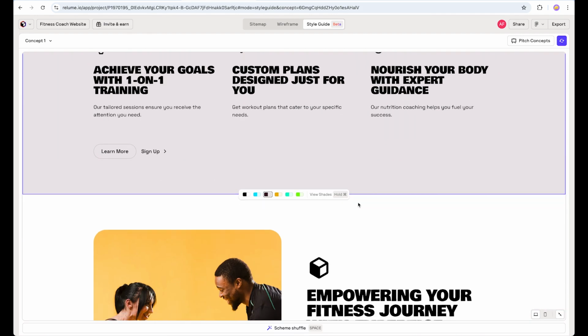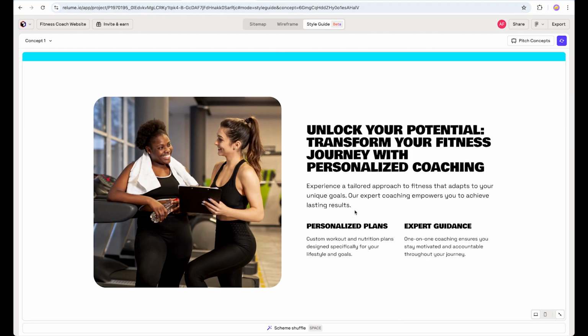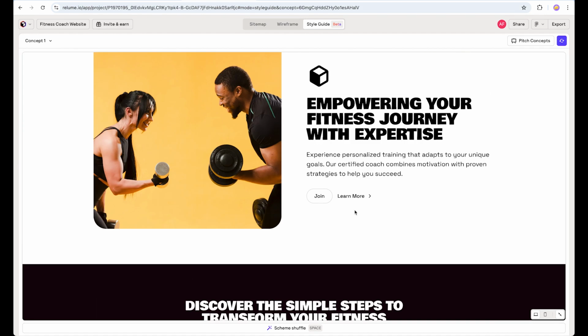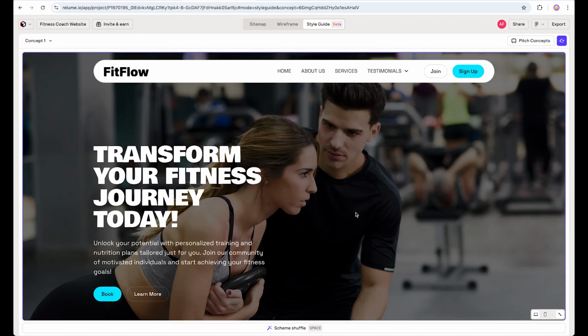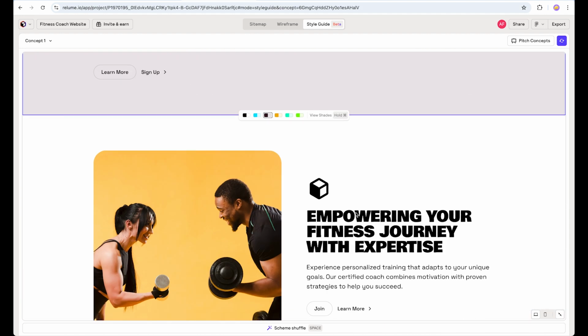Okay, so that's it. That was Relume, and I highly recommend you start using Relume from today, because this is a game changer tool, and it will take your web design business to the next level, and it will save hours of time, and you can focus on more projects.